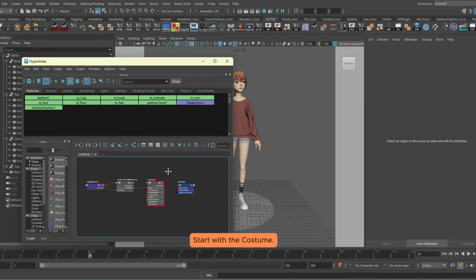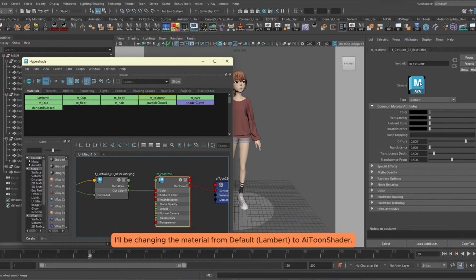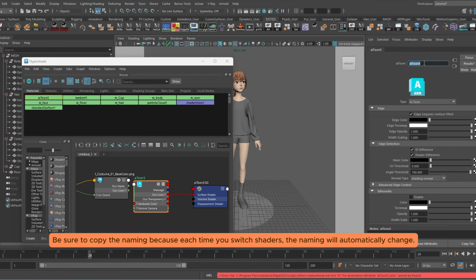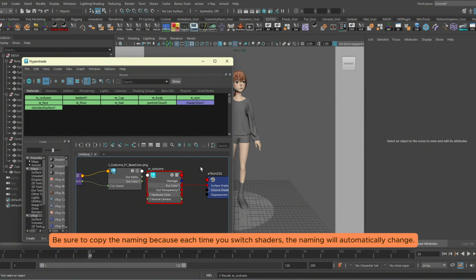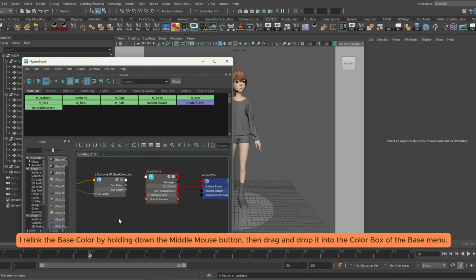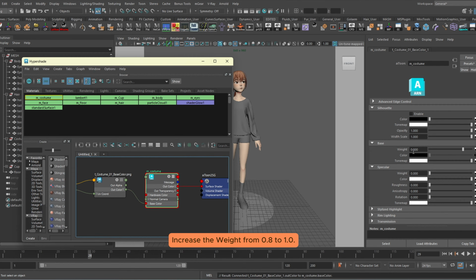Start with the costume. I'll be changing the material from default Lambert to AI ToonShader. Be sure to copy the naming because each time you switch shaders, the naming will automatically change. I relink the base color by holding down the middle mouse button, then drag and drop it into the color box of the base menu. Increase the weight from 0.8 to 1.0.